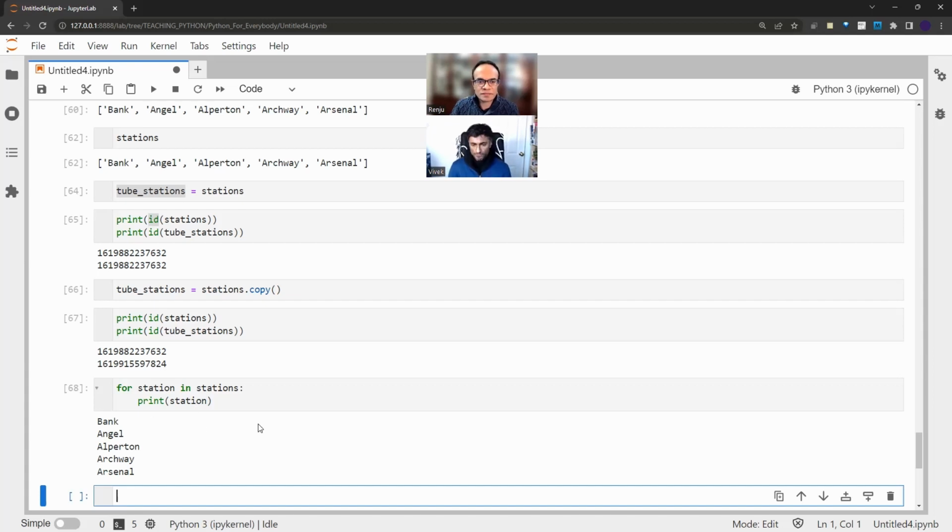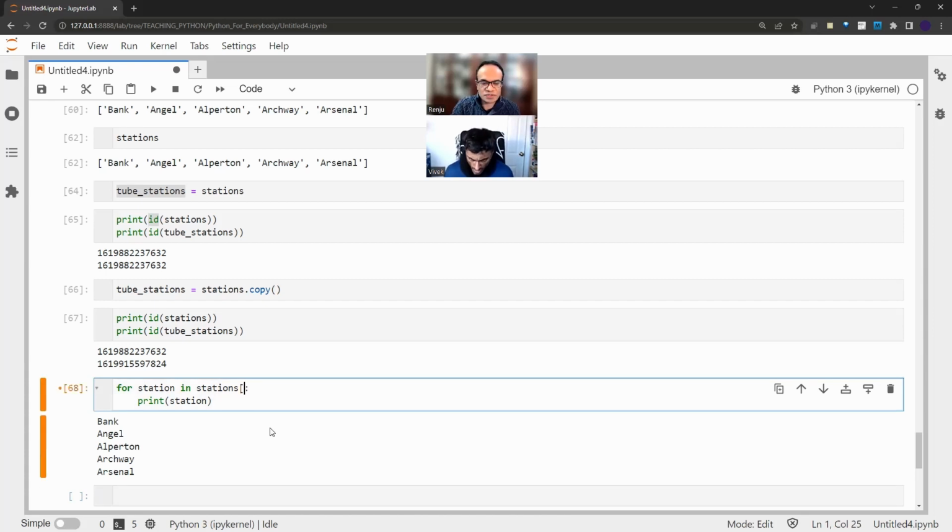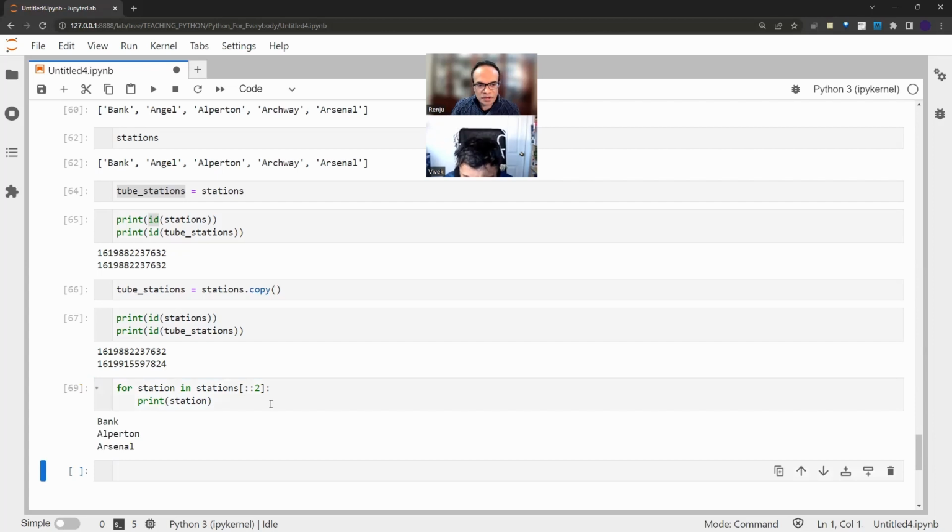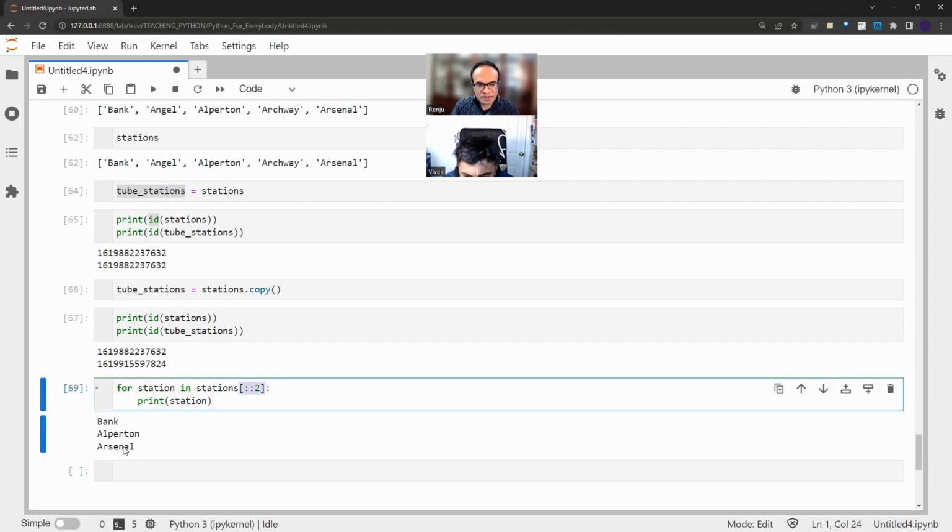Okay. Yeah. And the reason this is kind of useful is that you can do interesting things. Actually, let me just see if this works. Yeah, you can do different sorts of manipulations here to choose certain things. And then maybe you could say print station dot upper.